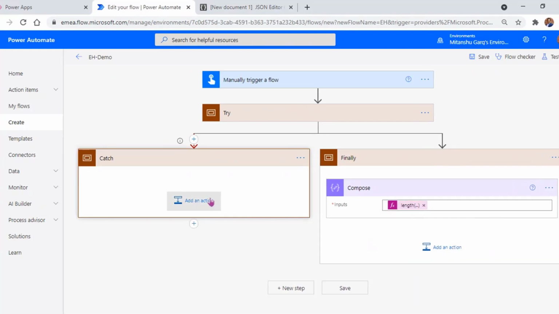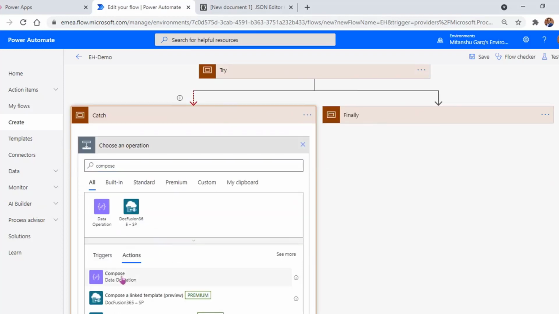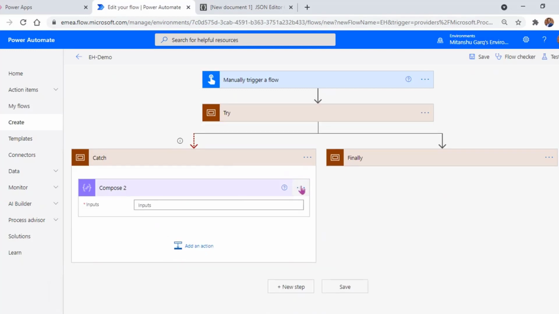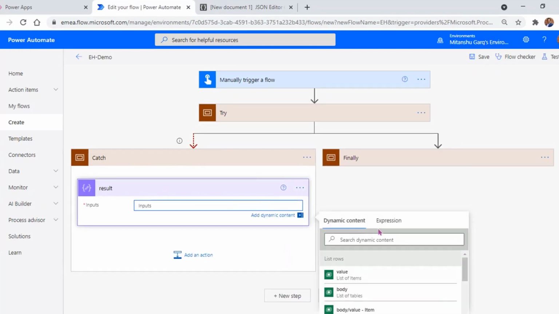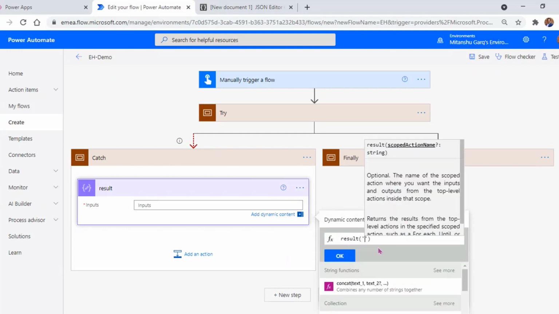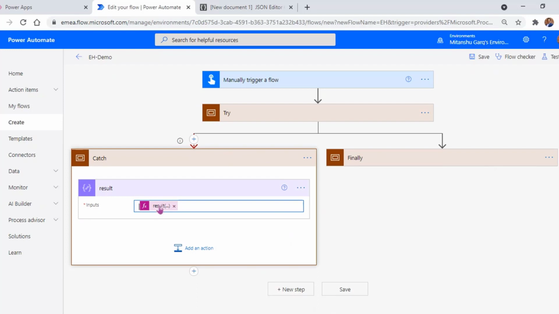So I've used the length expression to get how many rows came out. Within the catch block, now over here, I'm going to find out what the error was, because there could be multiple actions within the try block. So I need to know what the error message was. For that, I'm going to use an expression called result. And within that, I'm going to give the name of my scope. So I'll give try as an argument within this expression.